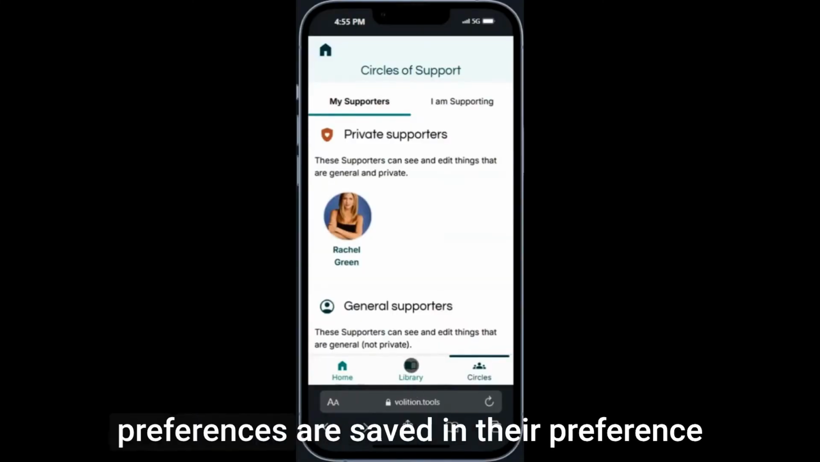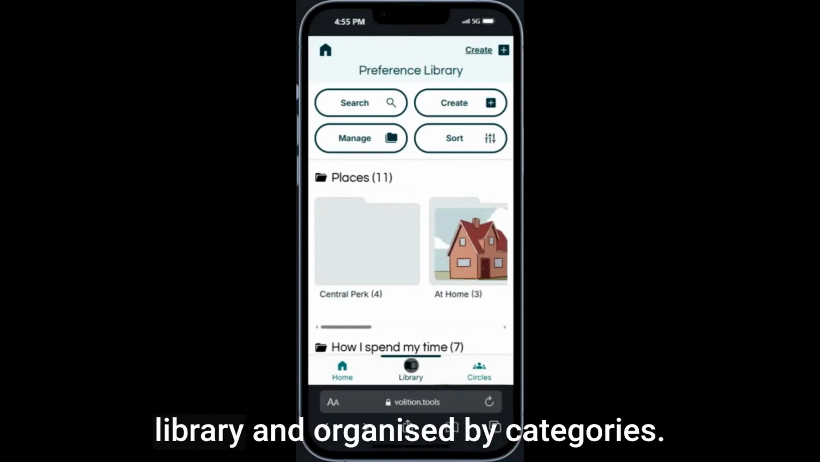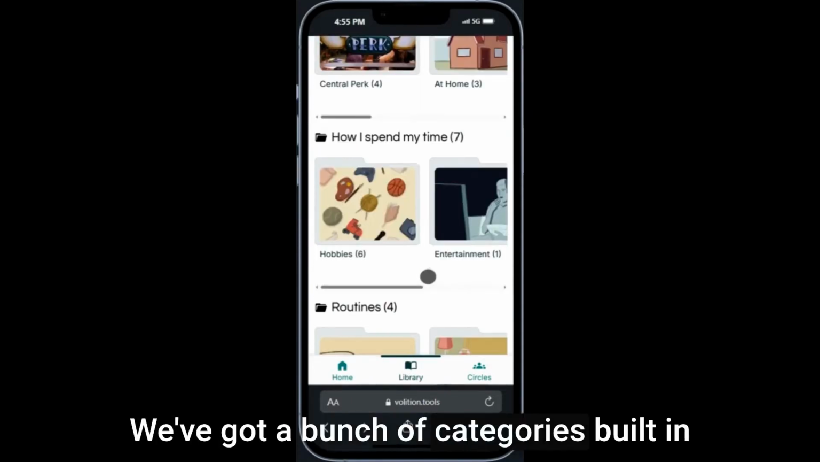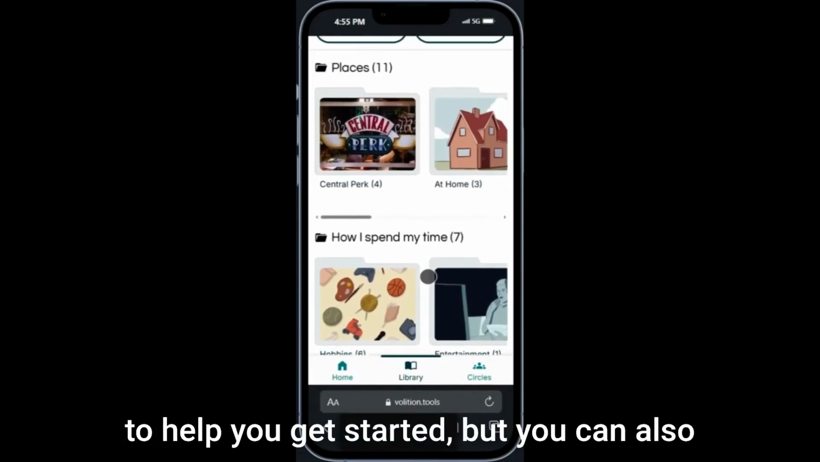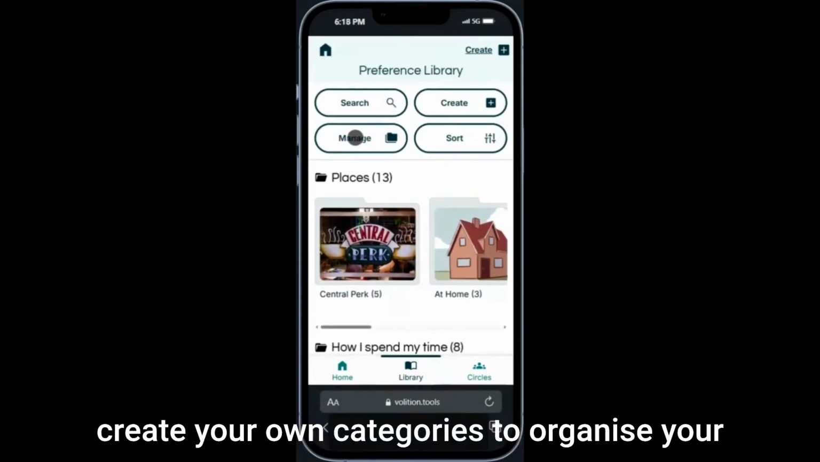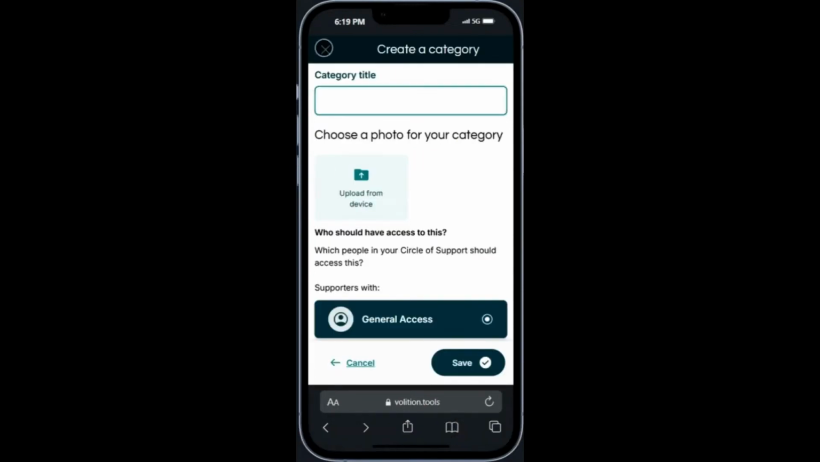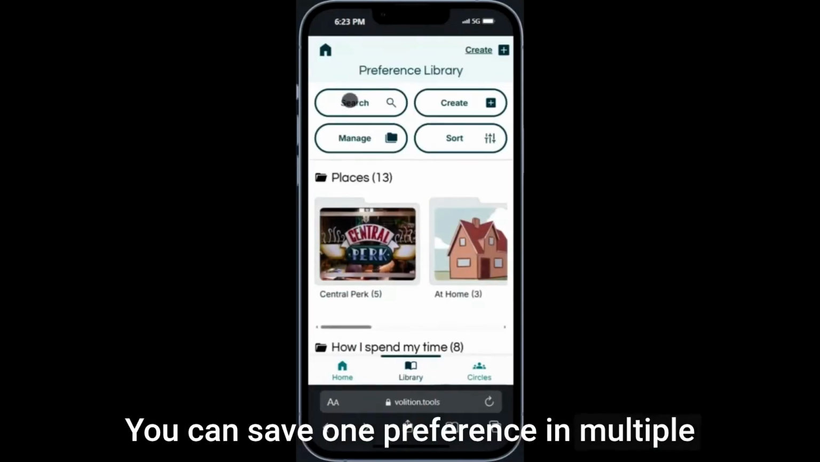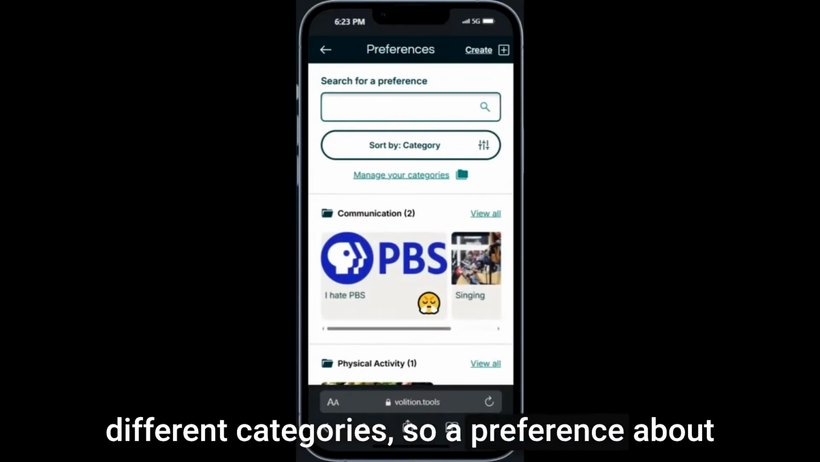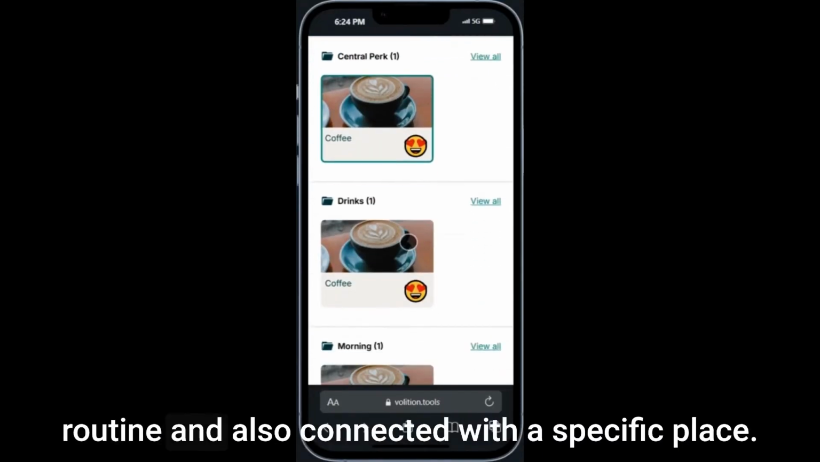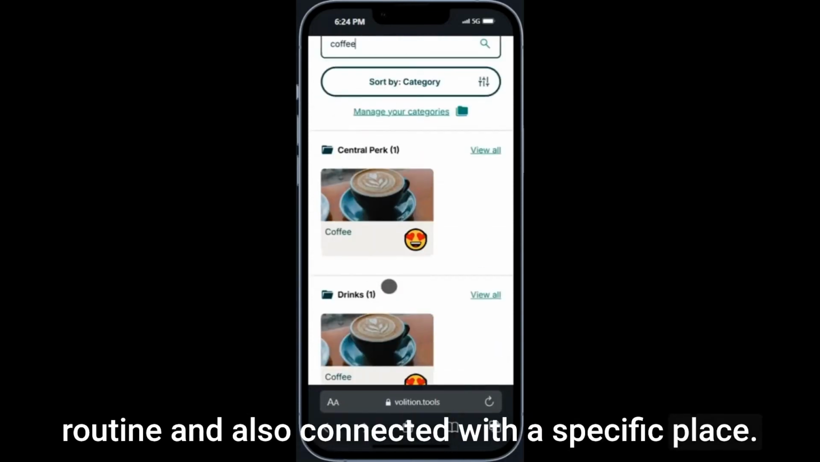The decision makers' preferences are saved in their preference library and organized by categories. We've got a bunch of categories built in to help you get started, but you can also create your own categories to organize your preferences in the way that makes sense to you. You can save one preference in multiple different categories, so a preference about coffee could be saved as part of a morning routine and also connected with a specific place.